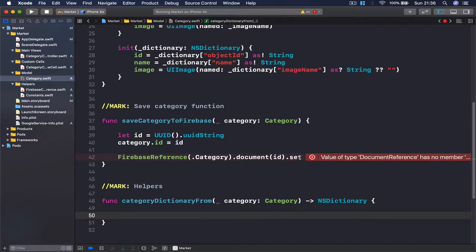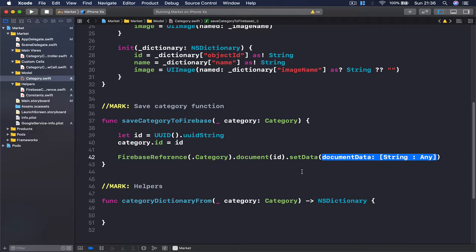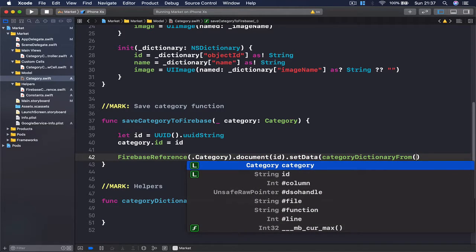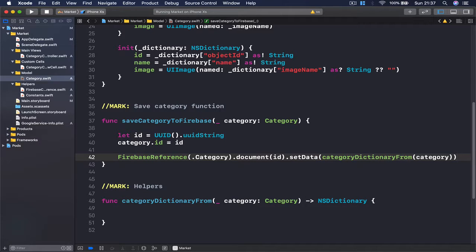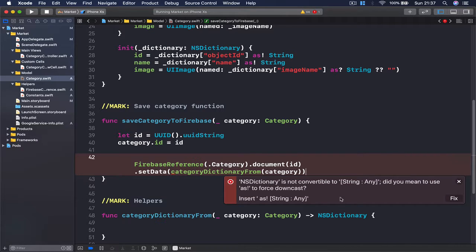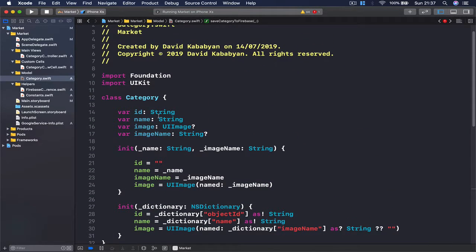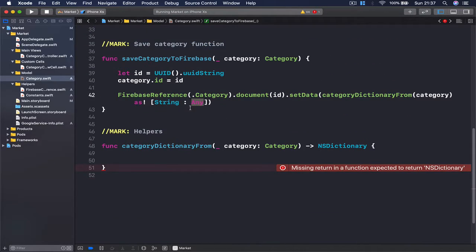So now I can say set data, and my data is going to be, I'm calling this function, and I'm going to pass my category here so that it takes this category, converts it to a NS dictionary, and returns it. Just the only thing we need to specify that this is a string any dictionary. So basically you can click on the fix button here and it will take care of the rest. We're specifying that whatever this NS dictionary is, it has a key as a string, and value can be anything. Currently we have only string values, but we need to specify that it can be any value.